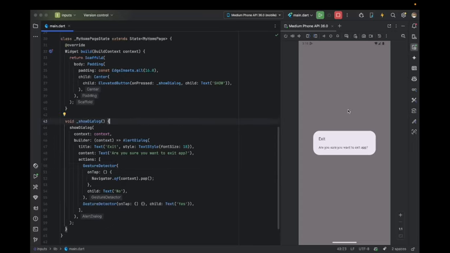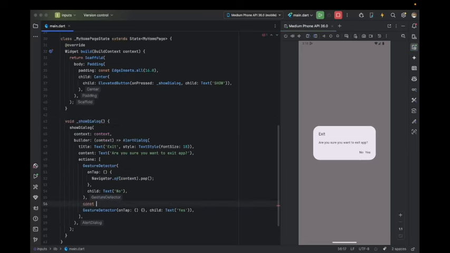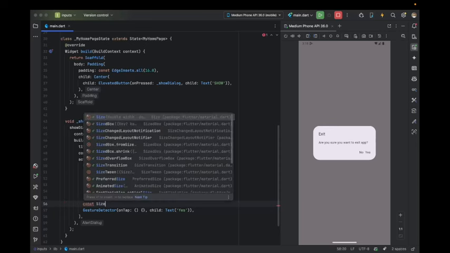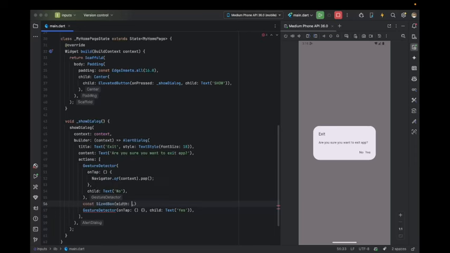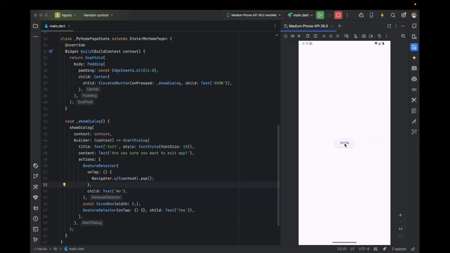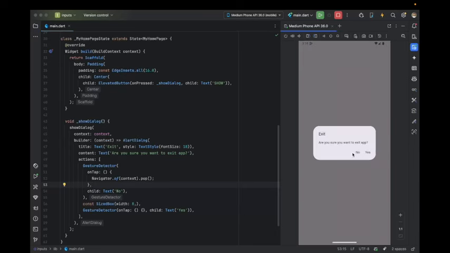So if you see this, and if I close the app and come back, this is how the dialog box will look. I'm using a sized box width to give space between those buttons. Click on no. Yeah, now if you click on no, the pop-up will get dismissed. If you click on yes, nothing will happen as there is nothing there. And if you click outside of the box, the dialog box will get dismissed.